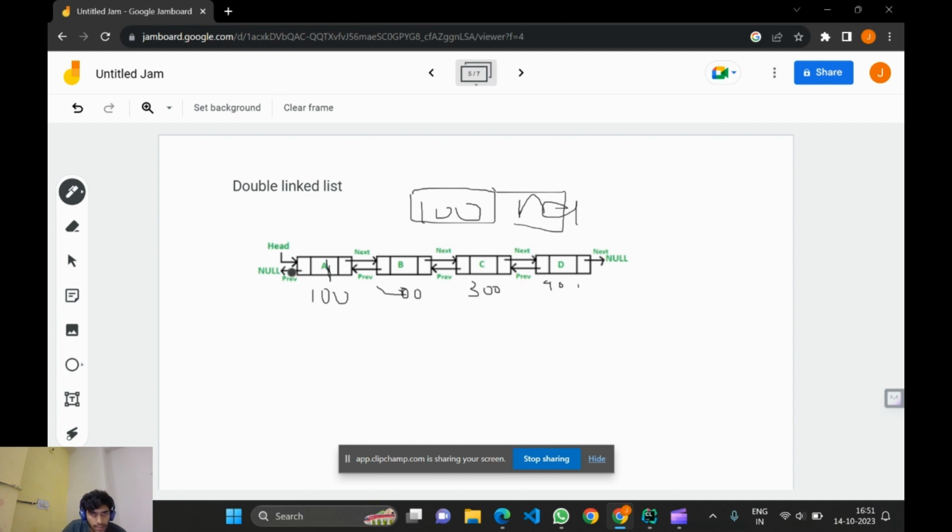As it is the head node, here it is always null. Here I would have the address of the next node, 200, and here the address of the previous node, 100, and the same vice versa. Here the next node address is 300 and the previous node address is 200. Here I would have the address 400, and the previous node address 300.